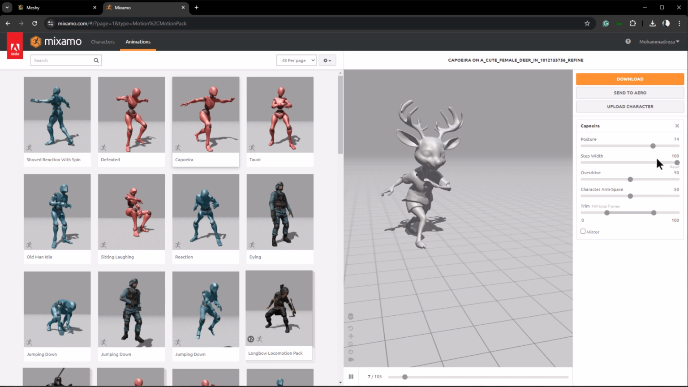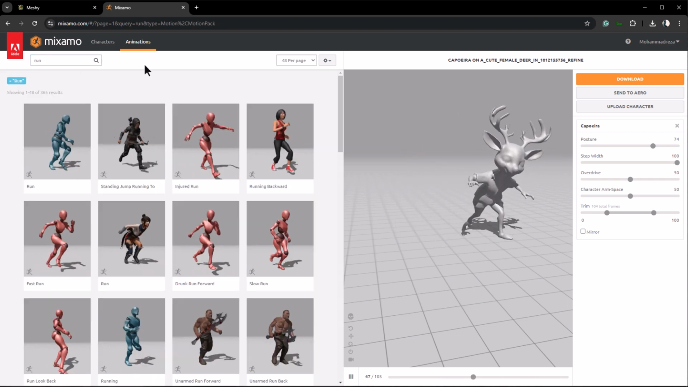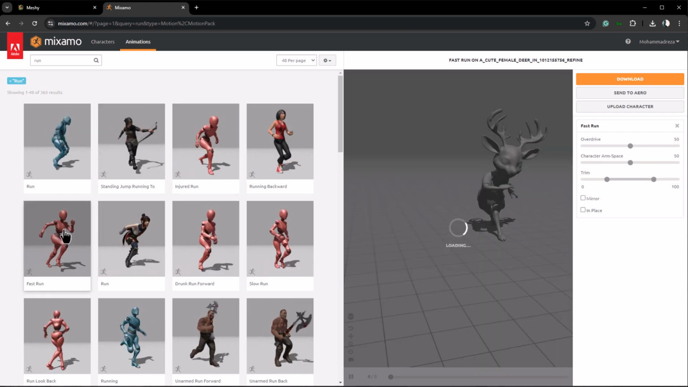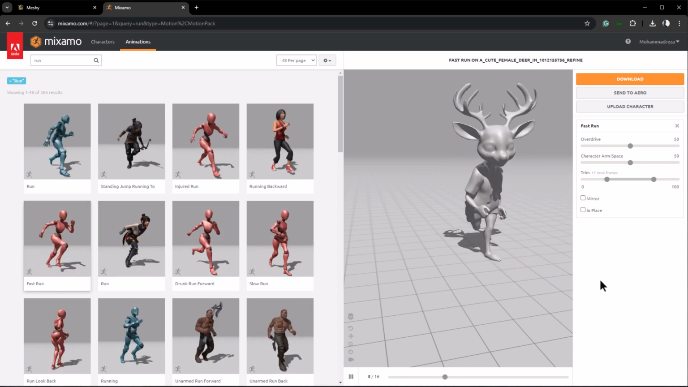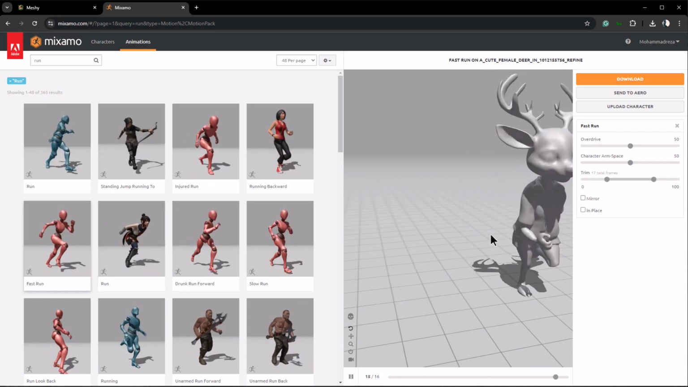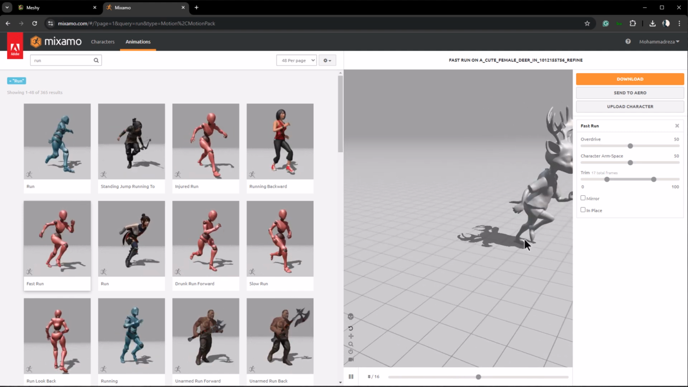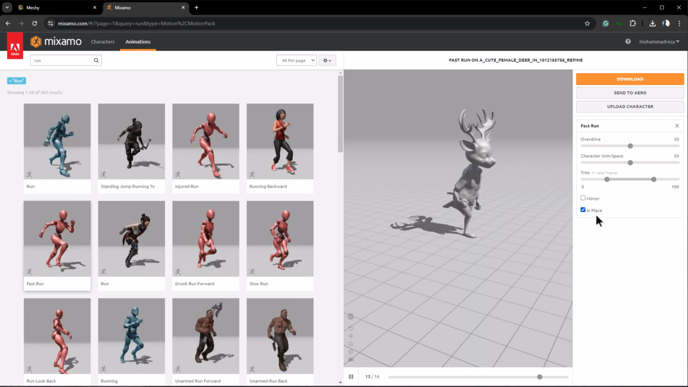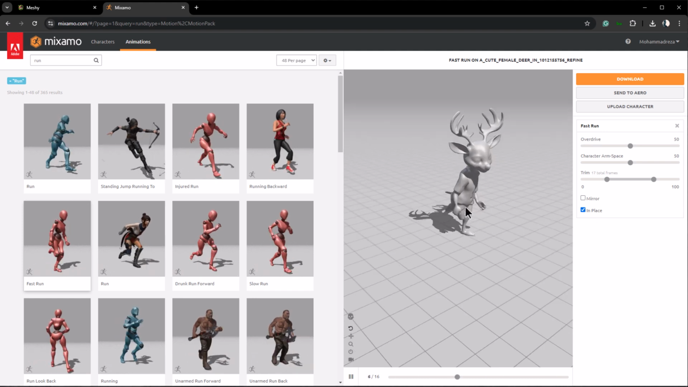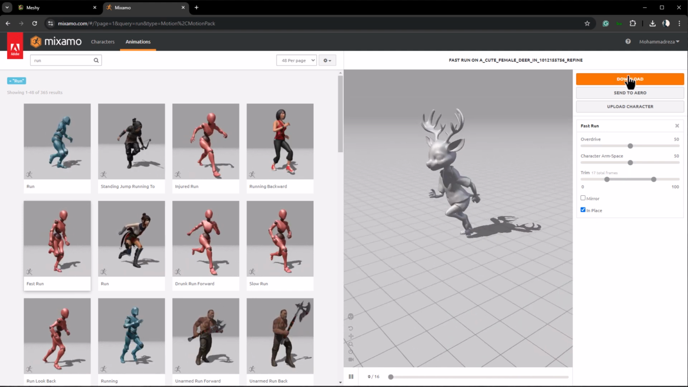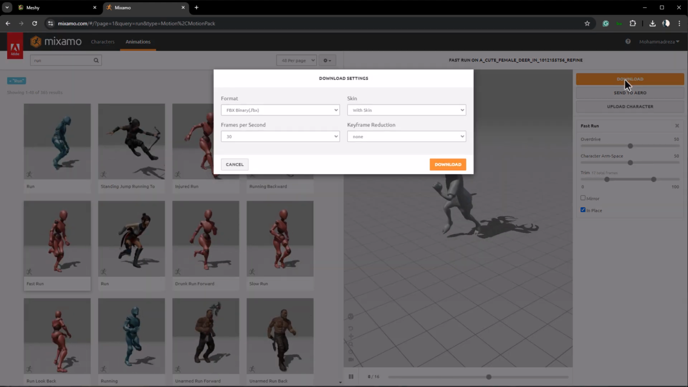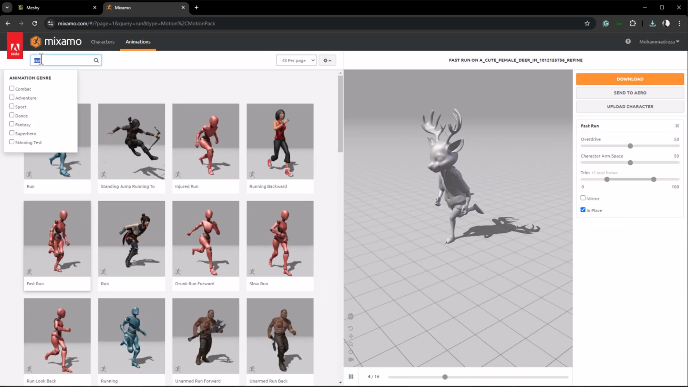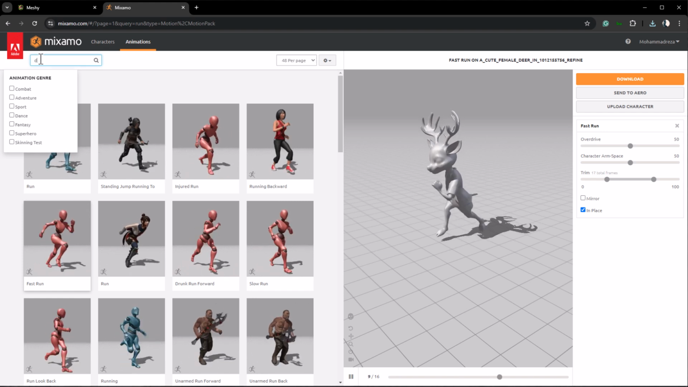To find an animation, if we want a running animation, for example, we can search for run. As you can see, we can choose from various options. One important thing is that if you want the character to run in place, click the In Place option. When you're happy with the animation, click Download and you'll see an Export tab. Here we choose the FBX format and click Download. You can also add more animations to your character. For example, let's choose a dance animation.